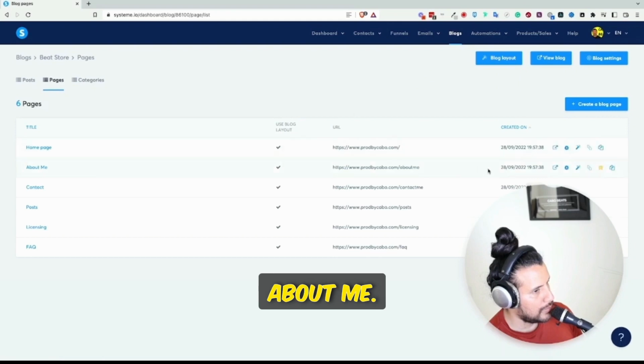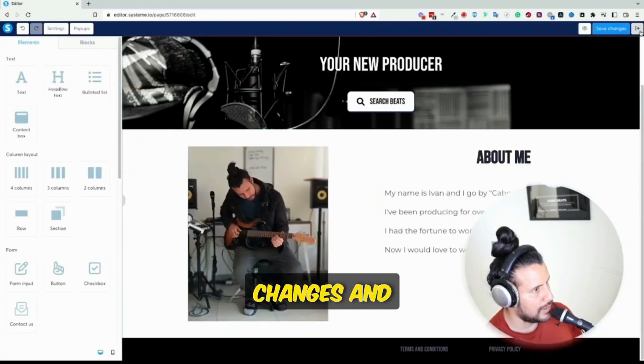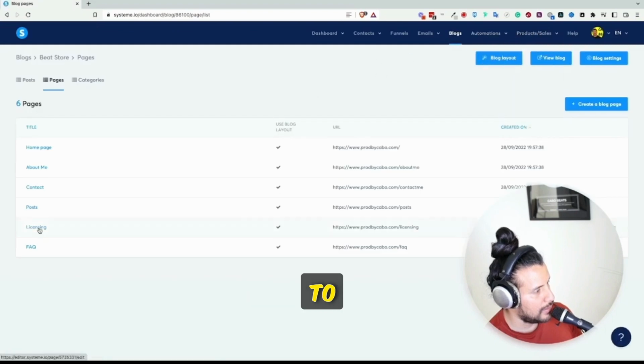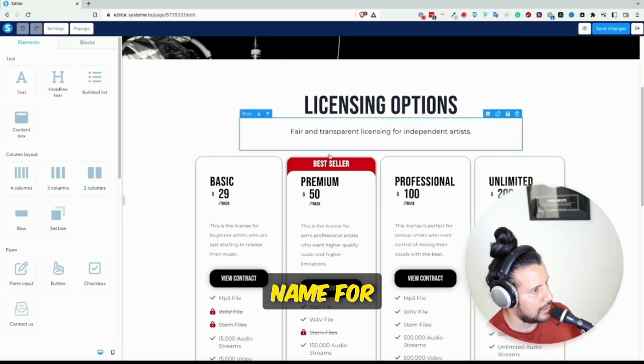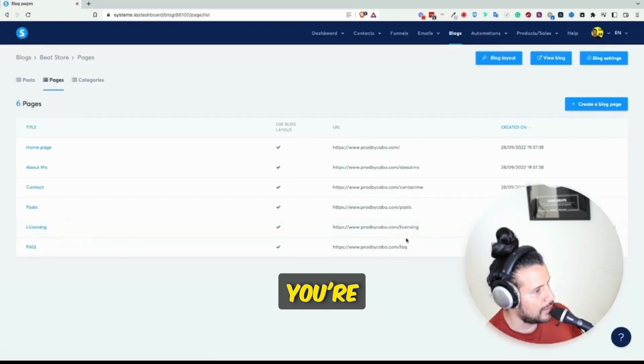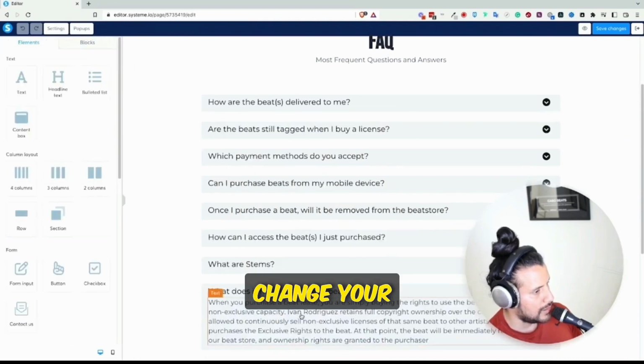We're going to go also to about me, change your picture, change your story. Save changes, and then exit this, and then go to licensing here. Do the same. Replace my name for your name, and then you're going to go to frequently asked questions, where it says in this question, right? You want to change your name right here.